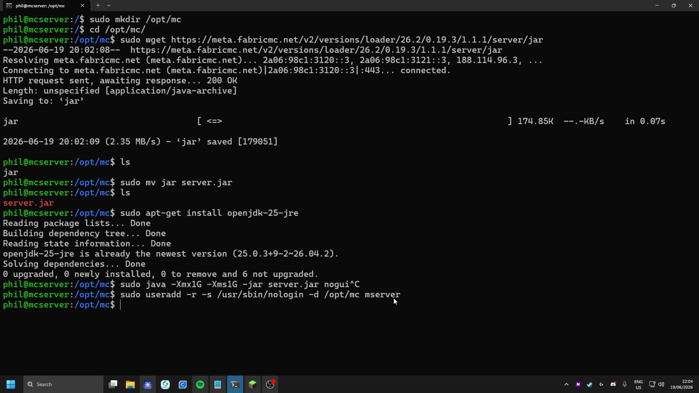And then we want to give this user ownership of this directory in which the Minecraft server lives. So sudo chown -R, and then the username, which we called mserver, then mserver again and then the directory. Done. And then we can test running the server using this user, so sudo -u mserver. So we're basically executing the command after this as this user.